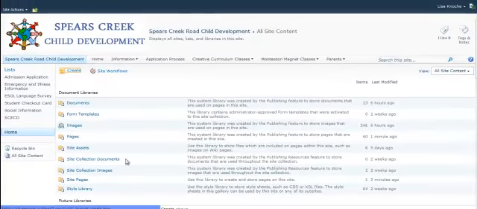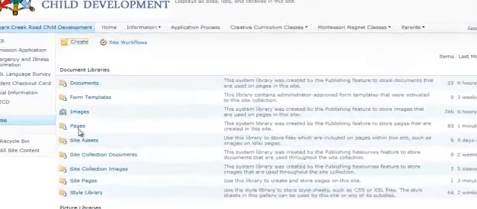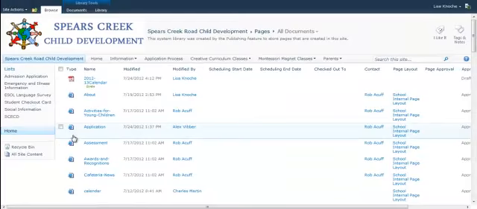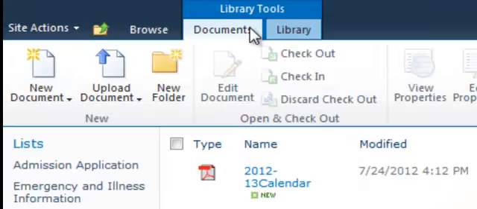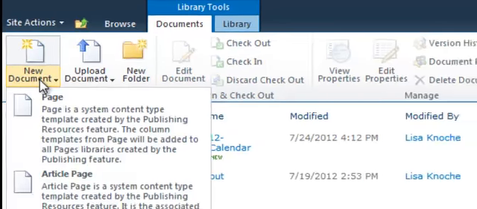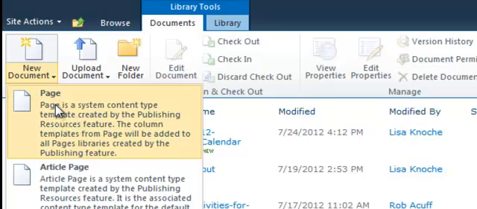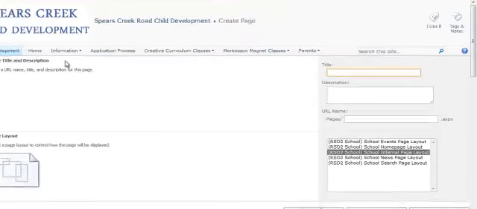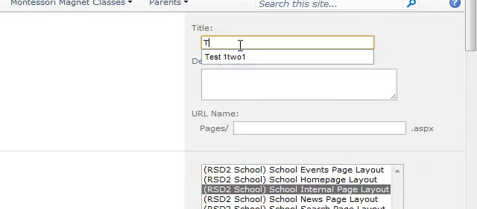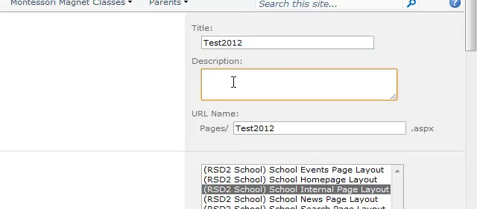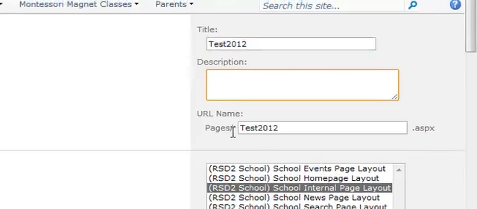Site Content. Once you are here, you can click Pages. These are all the current pages that you have in SharePoint. We can go to Documents. We can click a new document and click Page. Once this comes up, I'm going to call it Test 2012. I don't need a description. It automatically gives it a URL name and create.